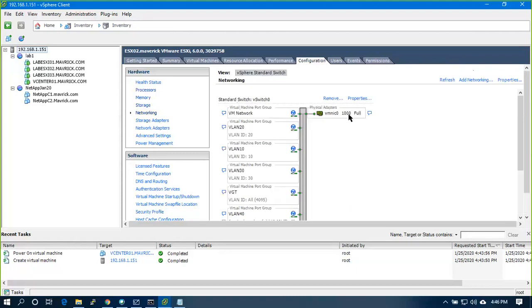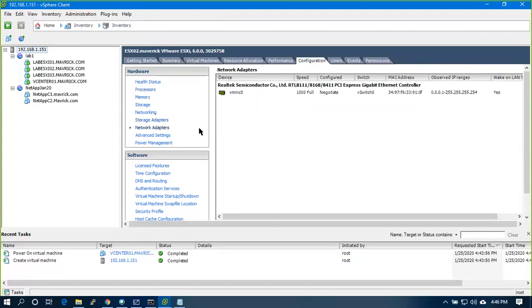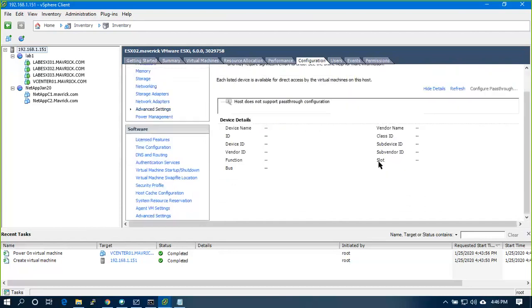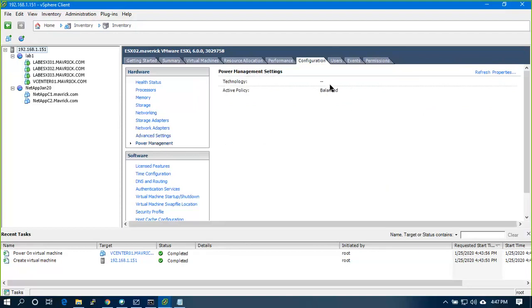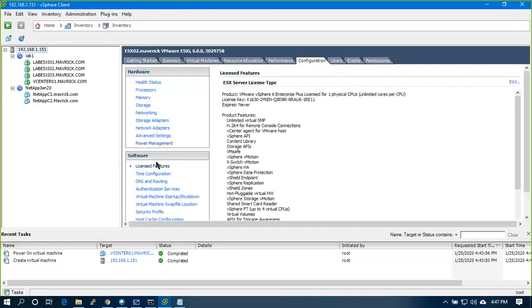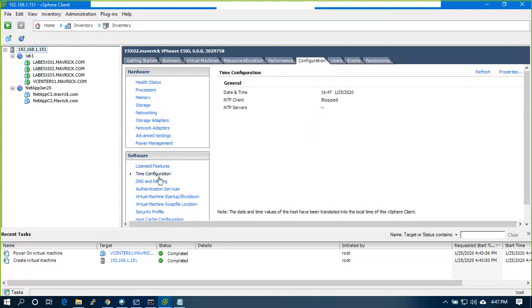networking, only one NIC card, storage adapters, you have multiple storage adapters, network adapters only one, advanced settings, IO configuration, or if you want to define some specific path to go and get the booting devices and all, and power management. If you have two power supplies, then you can do some management. There is nothing as such. Licenses, and time configuration. You can do it. A lot of other options.